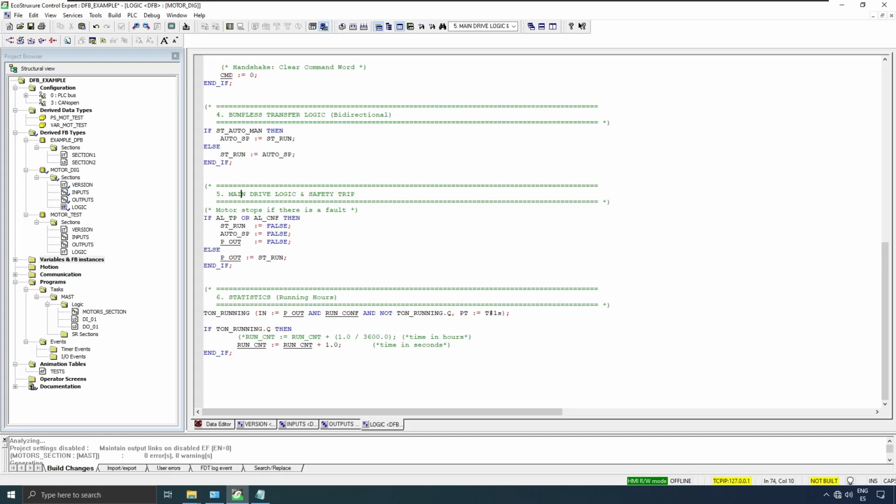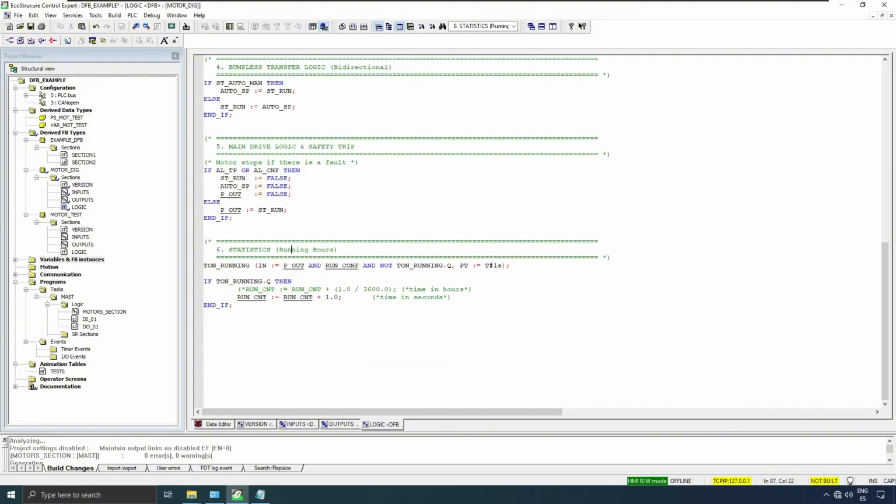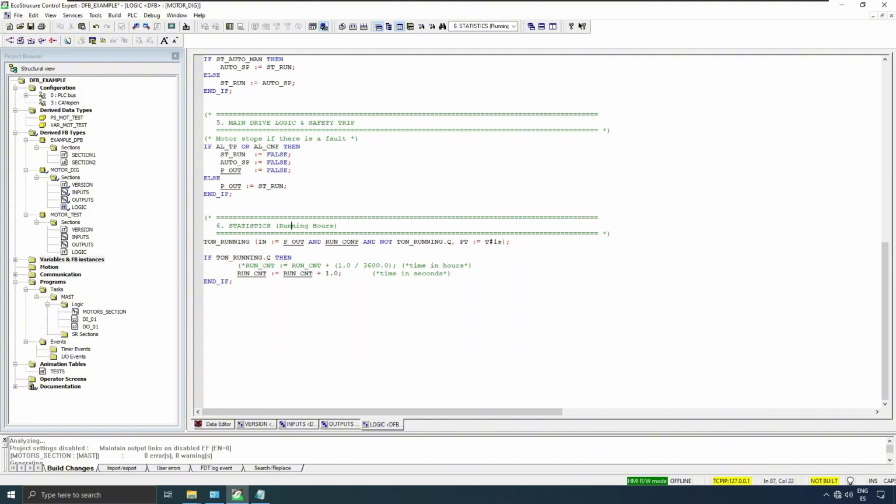The fifth block acts as a containment wall. Before activating the physical output, we check if there is any critical condition. If there is a thermal alarm or confirmation fault, we immediately force all memories and the output to false. This logic has absolute priority over everything else. If there are no faults, then yes, we allow the physical output P_out to copy the state of our run memory ST_run.